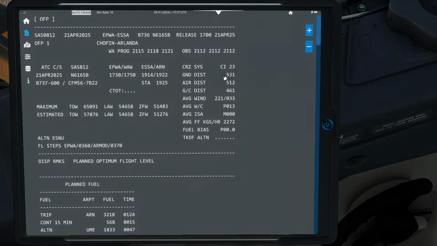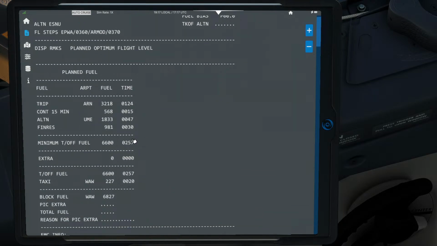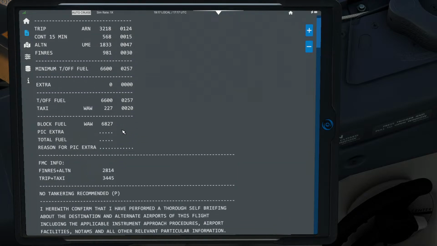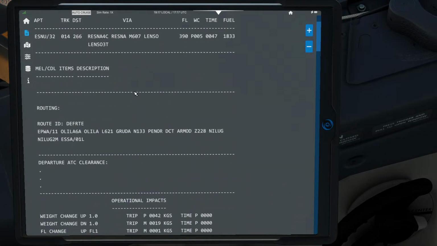We have cost index 23, cruising altitude 370, average wind 221, 033. And then we got block fuel, 6.8, 6.9, and 2.8 or 2.9 on the final reserves. We're departing runway 11 with the OLILA 6 Alpha departure. For runway 01 left, the NILUG 2 Mike approach, or arrival rather.